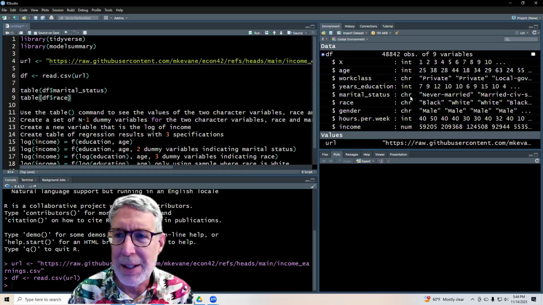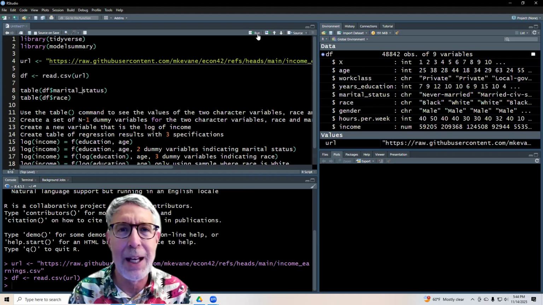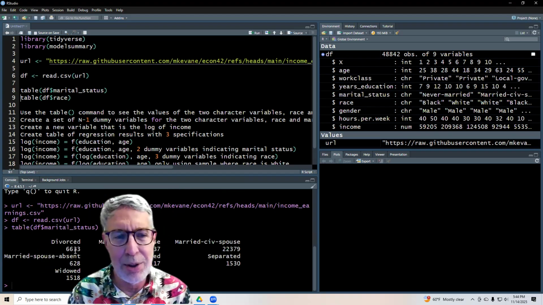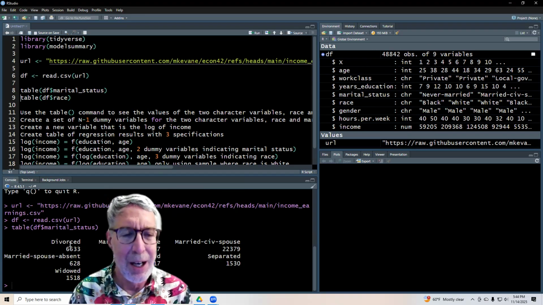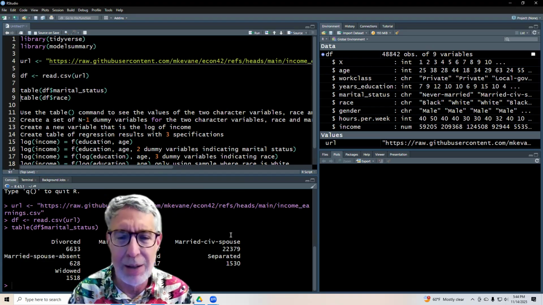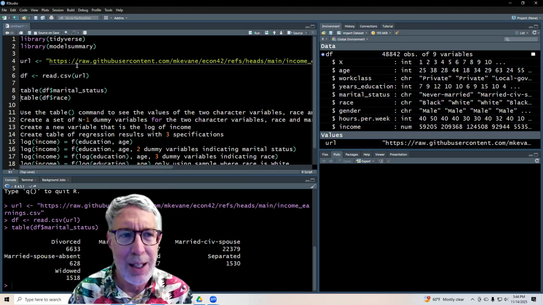So marital status is a character variable. We can see that here. So it has a number of levels for marital status. If I run this command, I see that 6,633 of the 48,000 people in the data set are divorced, 37 are married AF spouse, 22,379 are married CIS spouse. So I see right away what the shares are for these. So nothing terribly difficult there.